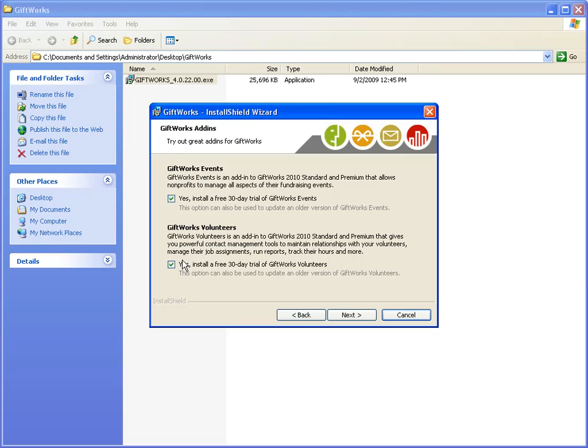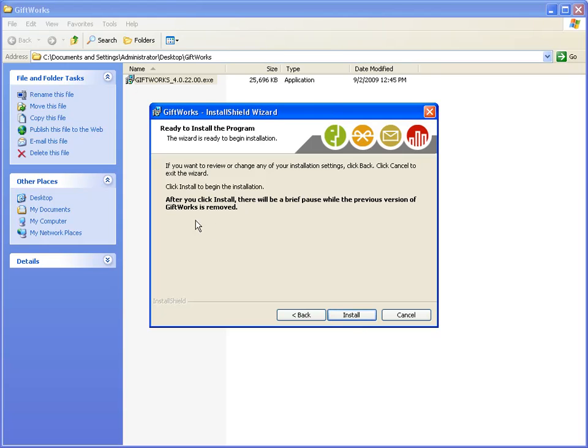If you did not use GiftWorks Volunteers before, then you can leave this checked to install a free 30-day trial of GiftWorks Volunteers. GiftWorks Volunteers allows you to track your volunteers and the jobs that they volunteer for. So once I've chosen these options, which I'm going to leave both of these checked, I'm going to click the Next button. You'll notice the bold text, which simply indicates that GiftWorks is going to remove the previous version before installing the new version. So I'm going to click the Install button to let that begin.